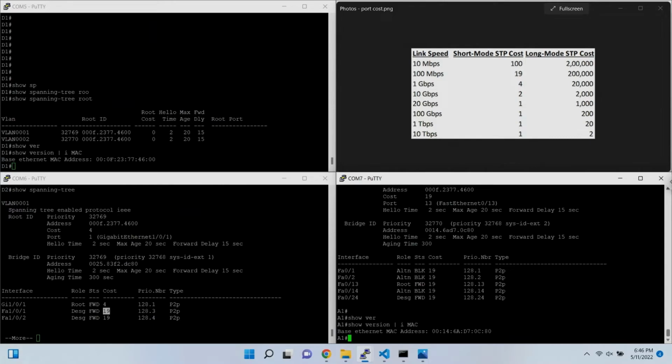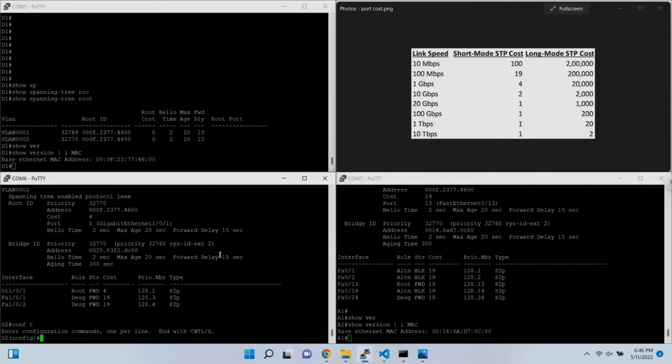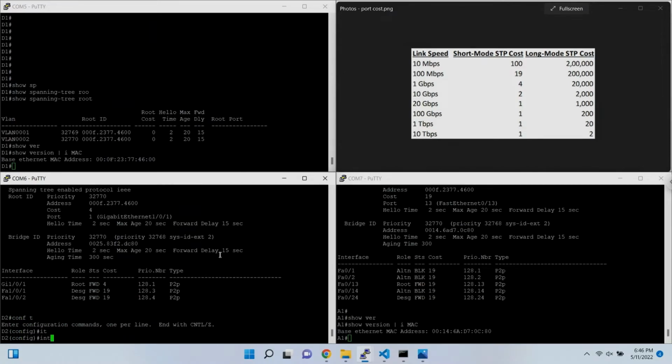In order to see the path cost change, we will shut down the interface connecting D1 and D2. This will force D2 to calculate a new path to the root bridge. So we'll go ahead and do that now.